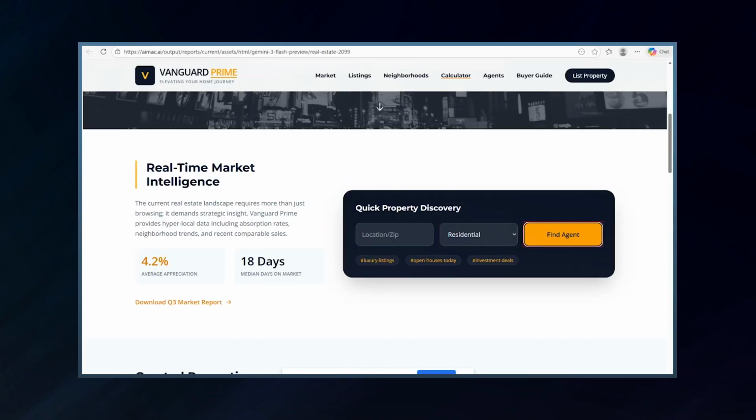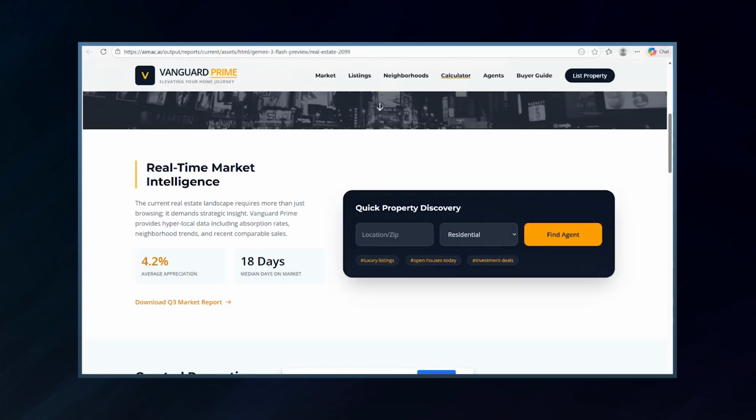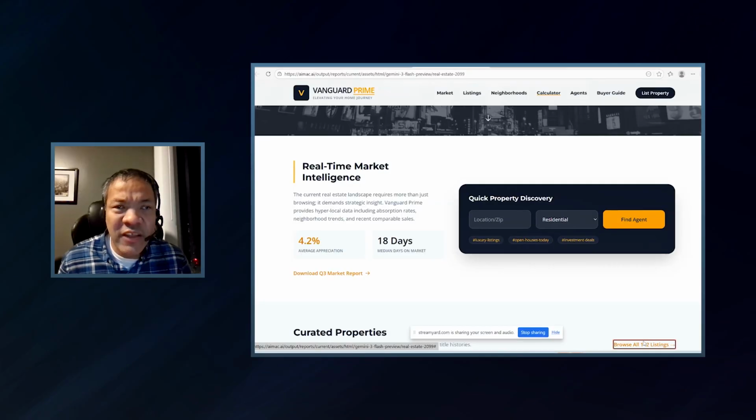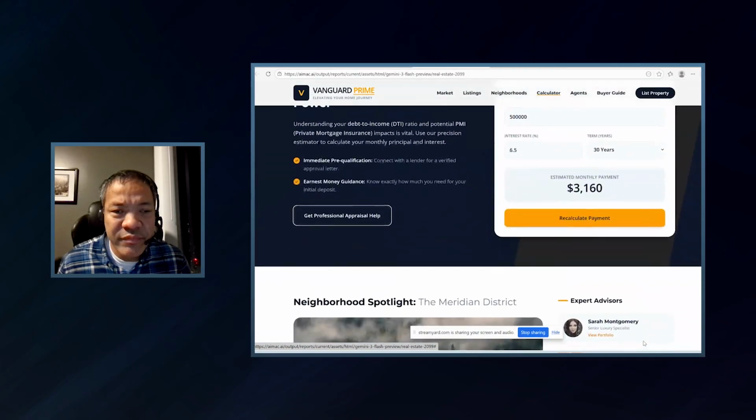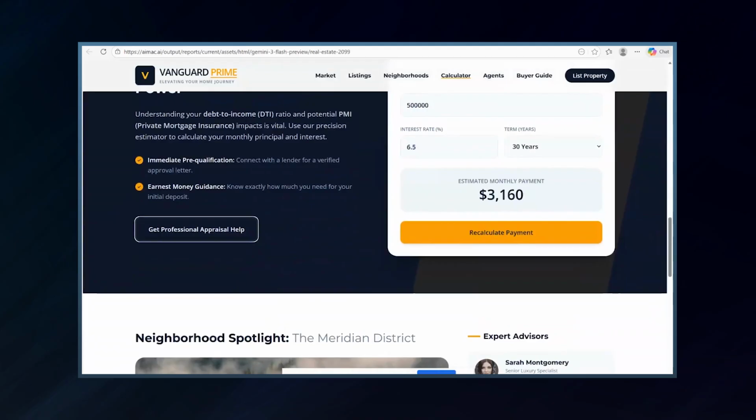Find agent button. To activate, press enter. Find agent button. So that sounds fine. I know what that is supposed to do. Browse all 142 listings rightwards arrow link. To activate, press enter. Okay, so that's a link. Get professional appraisal help link. To activate, press enter. Edit spin box 500000. To set the value, use the arrow keys or type the value.